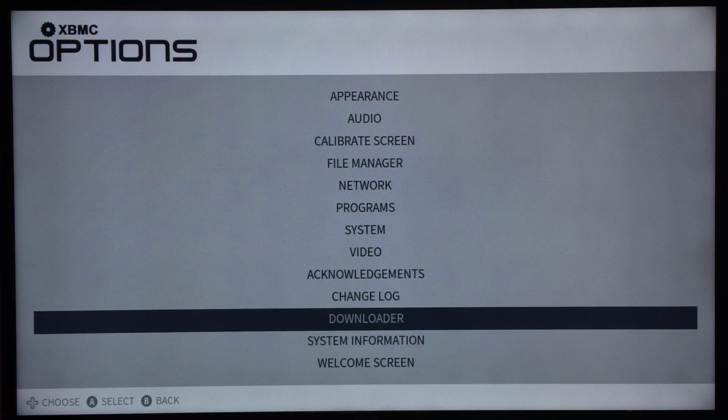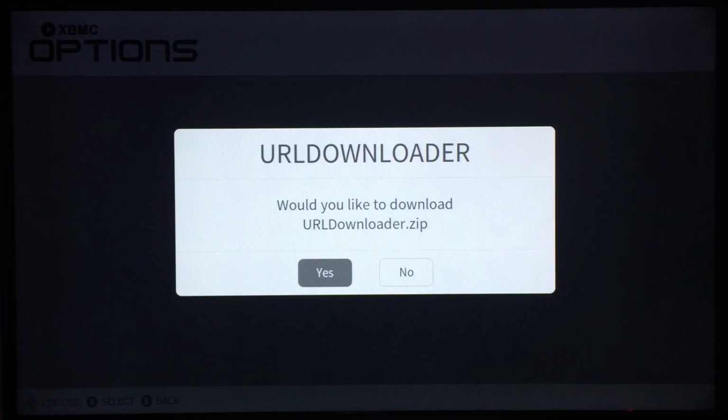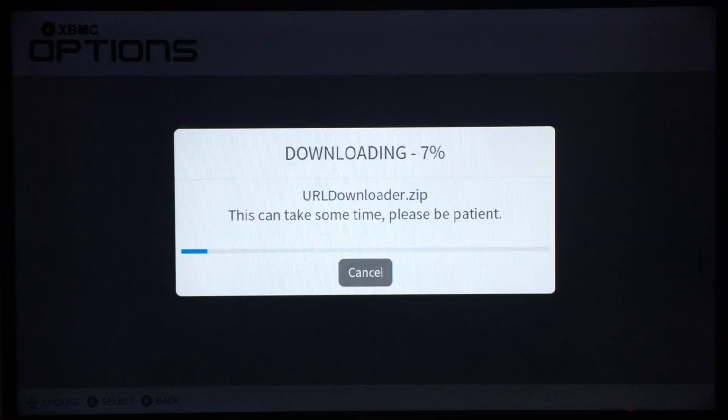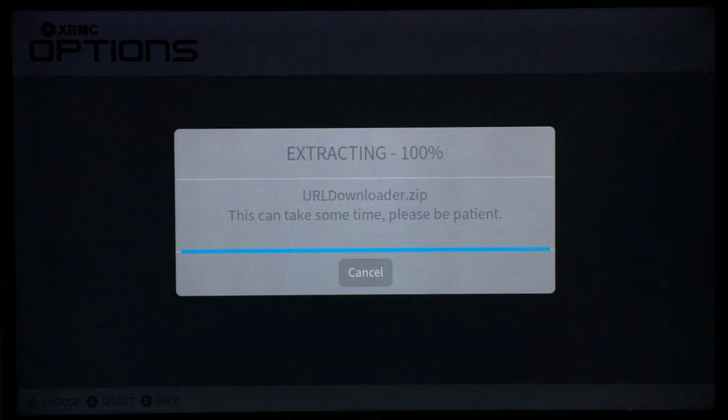The downloader's been updated. Actually I'll just show you that, because it'll take a while to download, because I had to update to the latest version. So the downloader process is streamlined as well. There's no download list anymore, you just update URL downloader and it does everything.